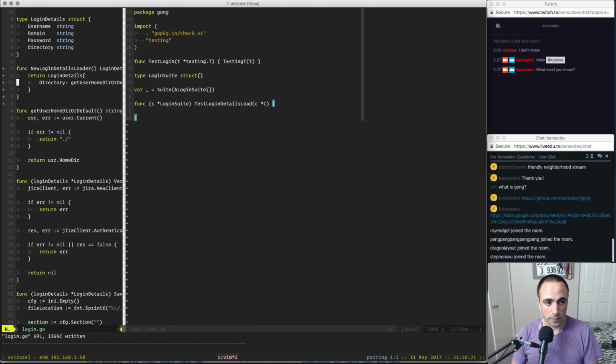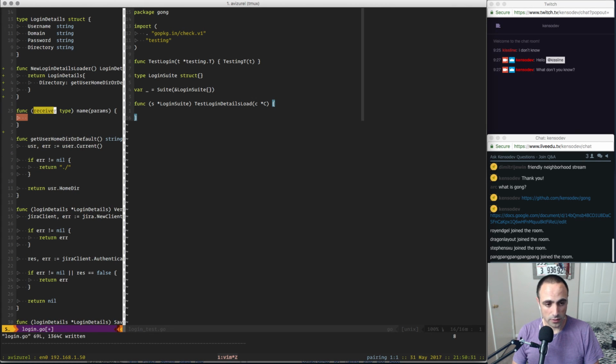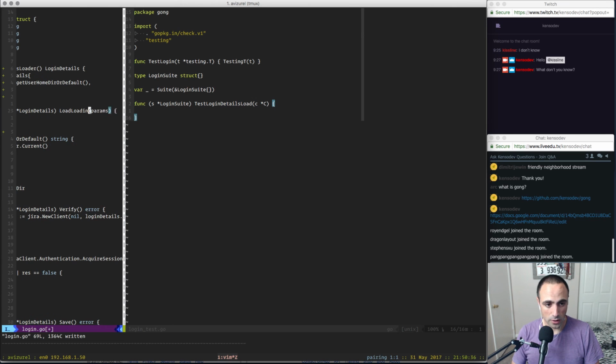All right. And then this is going to be func, this is going to be method of login details, which is going to be a pointer to login details. And this is going to be load login details, and this is going to return login details.